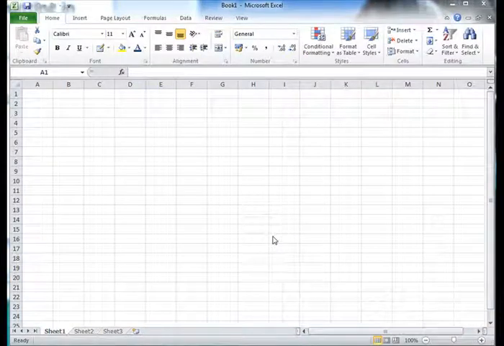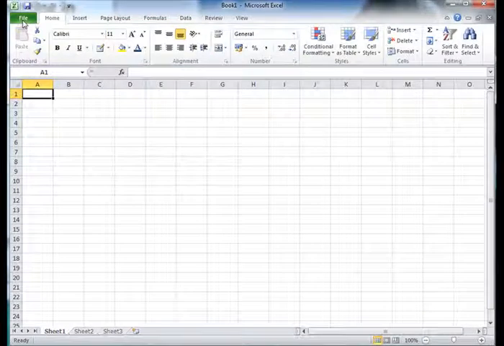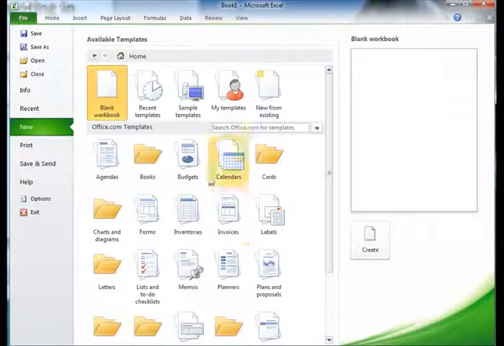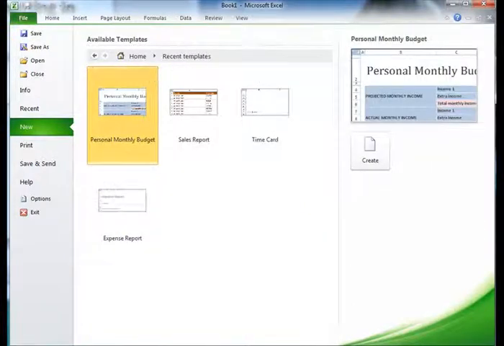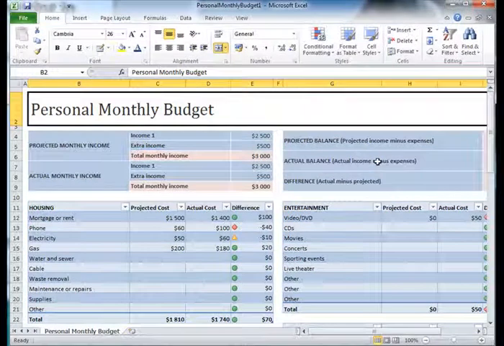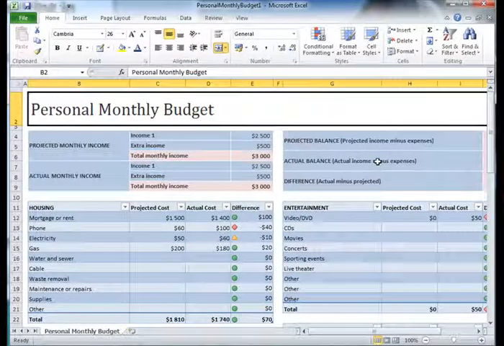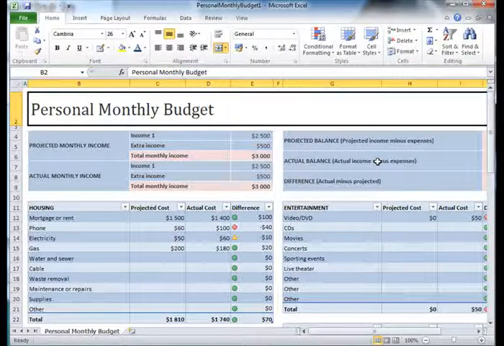This is Excel. Let me open a template for you, then I can show you formatting text in cells in Excel 2010. As I showed you in episode 1, to open a template you click on File, New, and I'm going to go to Recent Templates. Let's say Personal Monthly Budget. Great. As I mentioned before, a template is predefined, where the formatting is done for you, so you could just fine tune it a little bit and customize it to your preference.